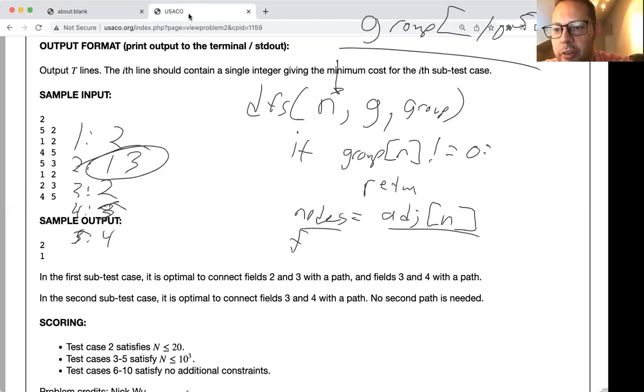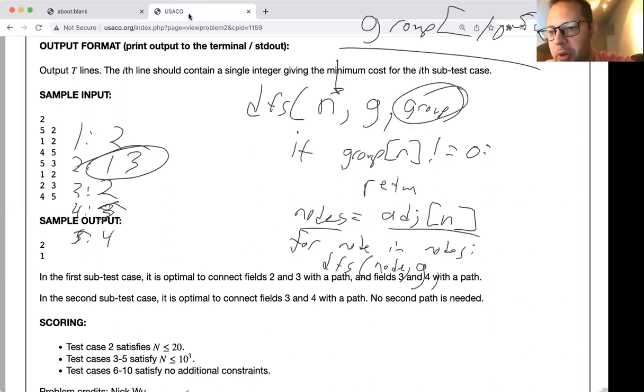Then for every node in nodes, I'm going to recursively call my DFS, passing in that new node that I can get to, that neighbor, and the same G, the same group that I'm trying to assign, again, if this is being passed in or is our global variable. And that's going to go through and assign groups to all these things. What you're going to end up with is your groups for nodes 1, 2, 3, 4, and 5, showing what group each is in. Nodes 1, 2, and 3 in this example are all going to be in group 1, and then 4 and 5 would be in group 2.